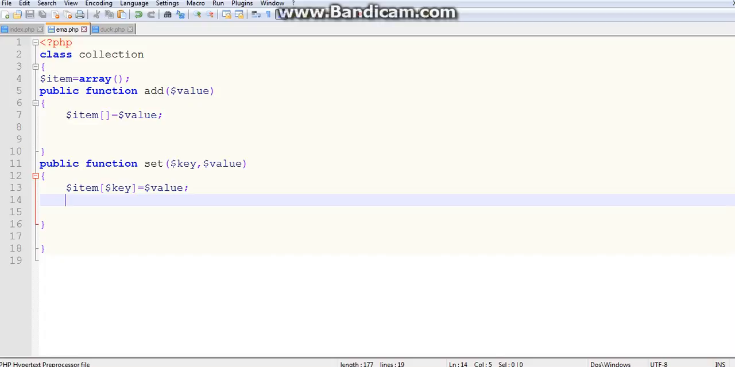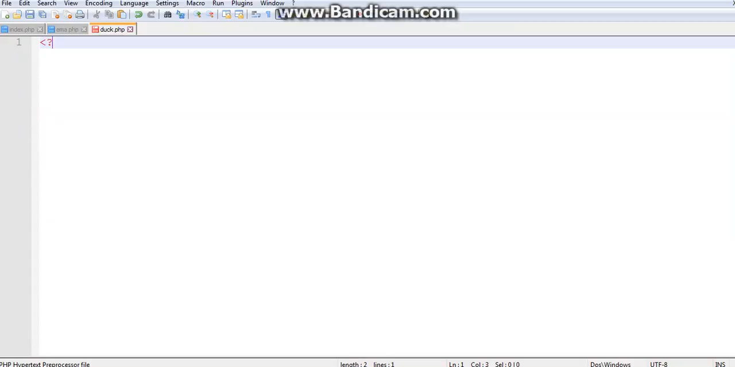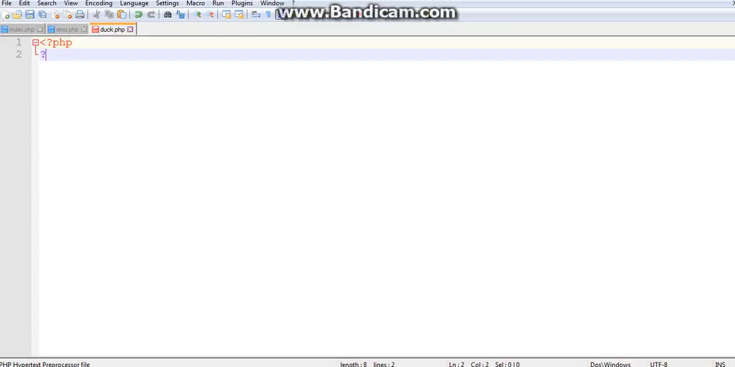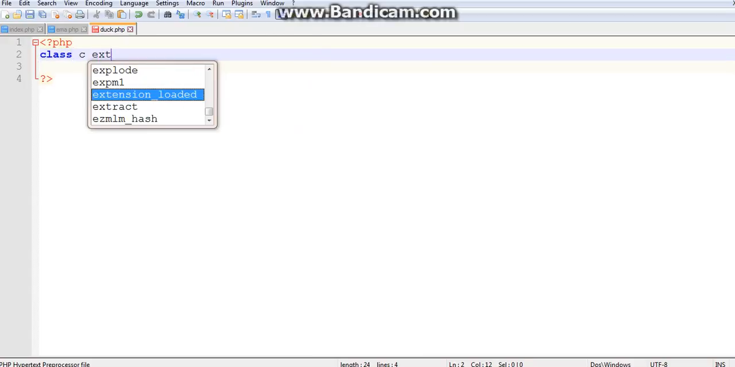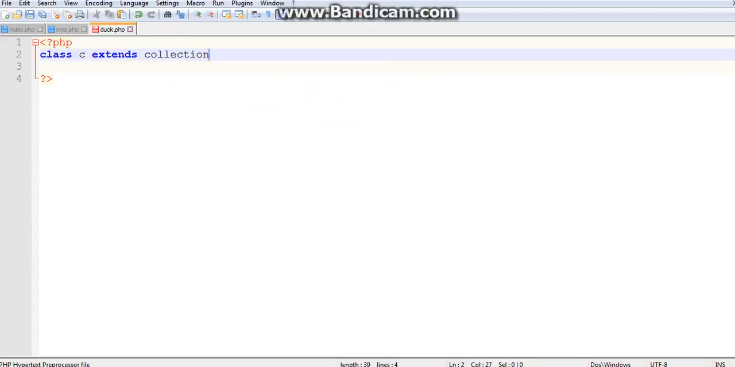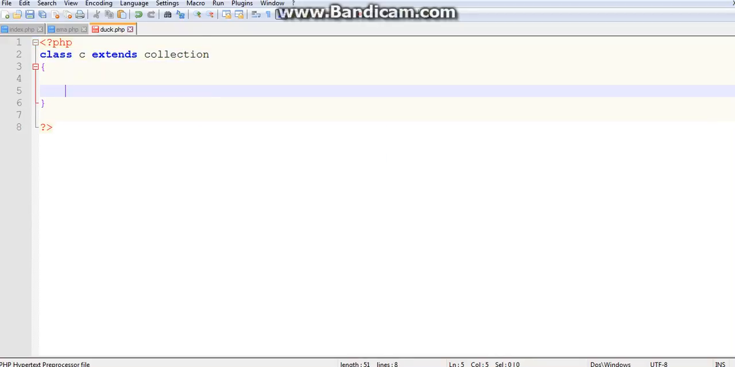Awesome, but we haven't set any visibility for this. As I told you earlier, we were using public, right? Let's make this protected and look at what happens. Let's create another class that will extend this Collection class. Let's call it C, extends Collection. Let's try to access this items array. Can we do that? Let's see.